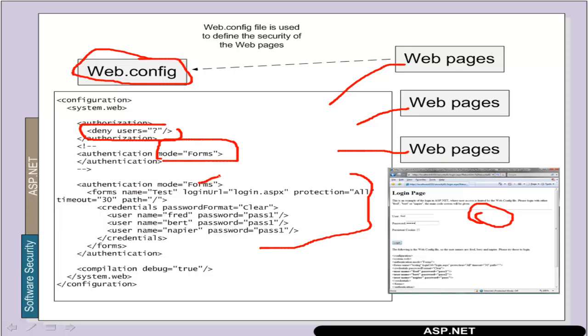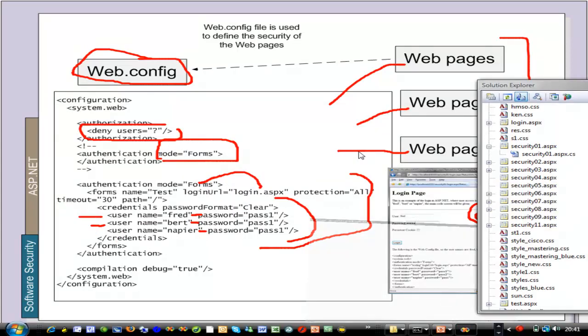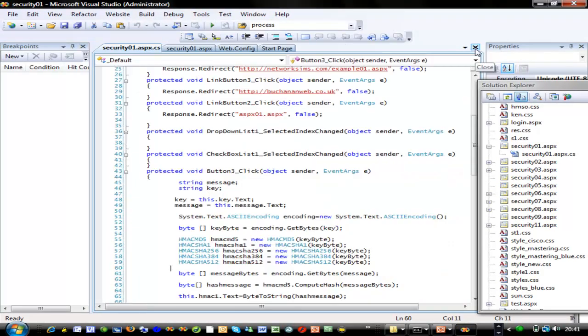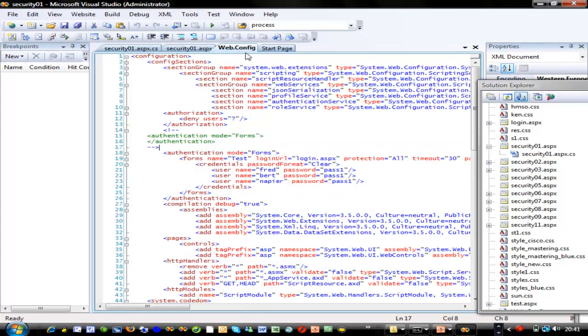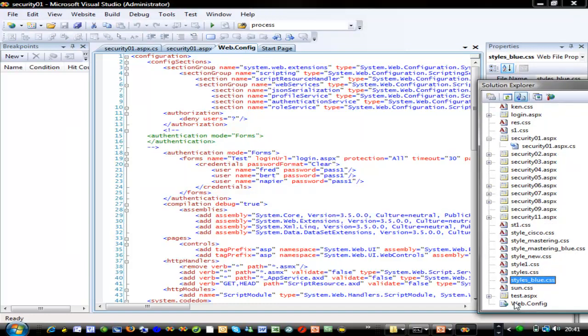In this case we're using forms. We call up a login.aspx page, and then the credentials that we have, the only users that will be allowed access to these web pages inside that folder are the users who give their username of Fred, Bert or Napier. So we'll have a look at this. If we just get rid of what we had before. Okay, so this is the web.config inside this folder. Here it is down here.